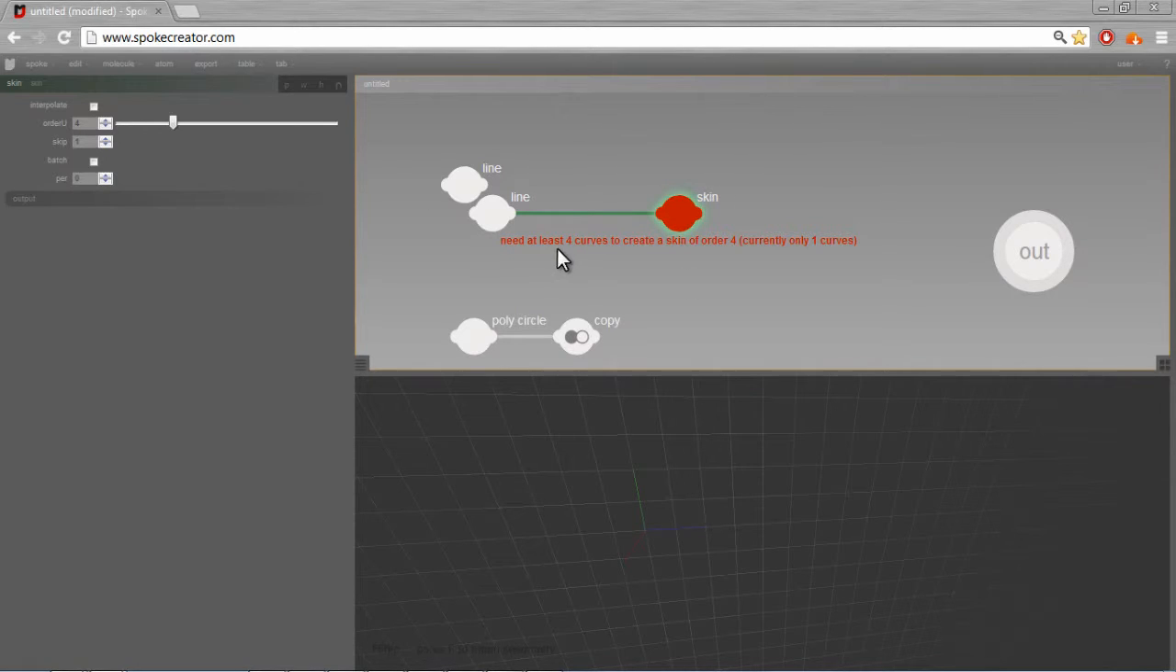Now you can see that it's prompting us with a little error here saying we need to have at least 4 curves to create a skin order of 4. It's a lot like the tensional stiffness of a curve. The order count can only be as high as the amount of curves that we're going to be putting into it. So since we're only using 2 lines here, we have to put the order down to 2.